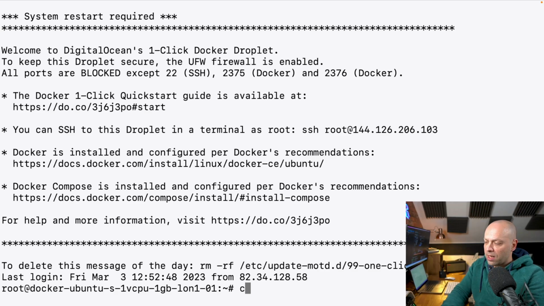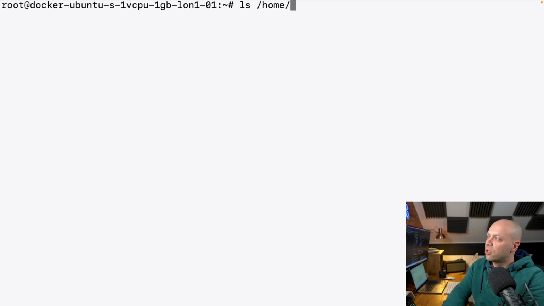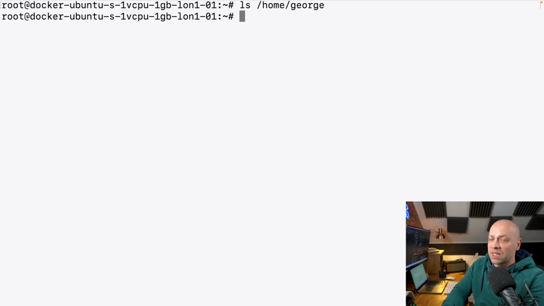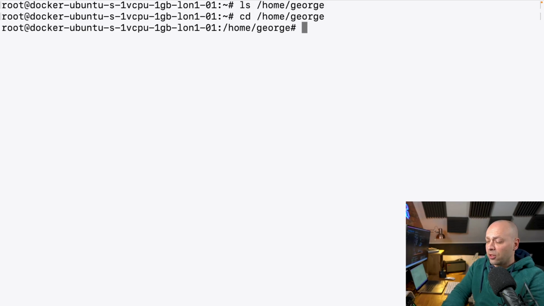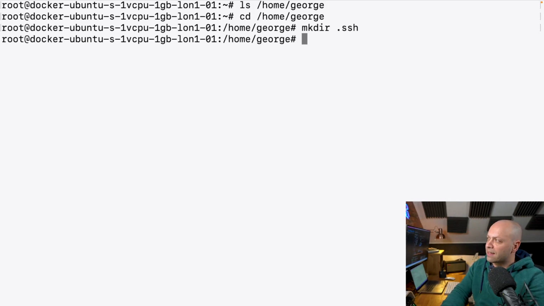So let's log back on as the root user. So there should be a new home folder for the George user that we created. It is empty, but there is the folder there. So what we want to do, actually we'll just navigate into there with the cd command, is we want to create a new SSH folder. So we'll say make a new directory of .ssh.